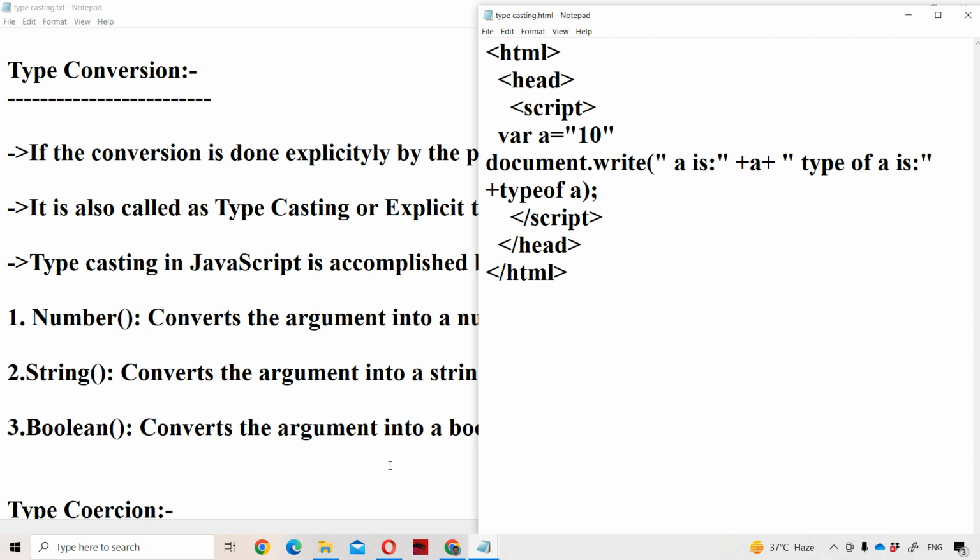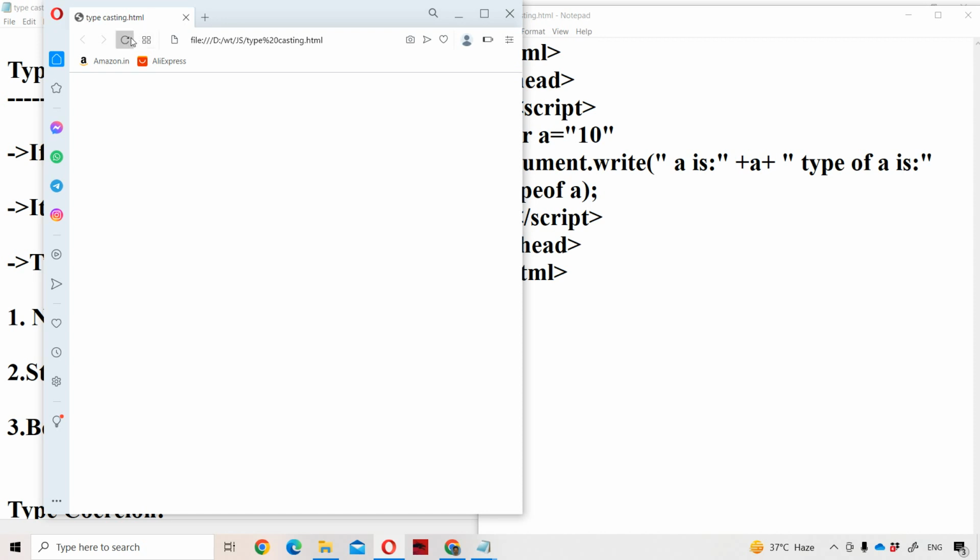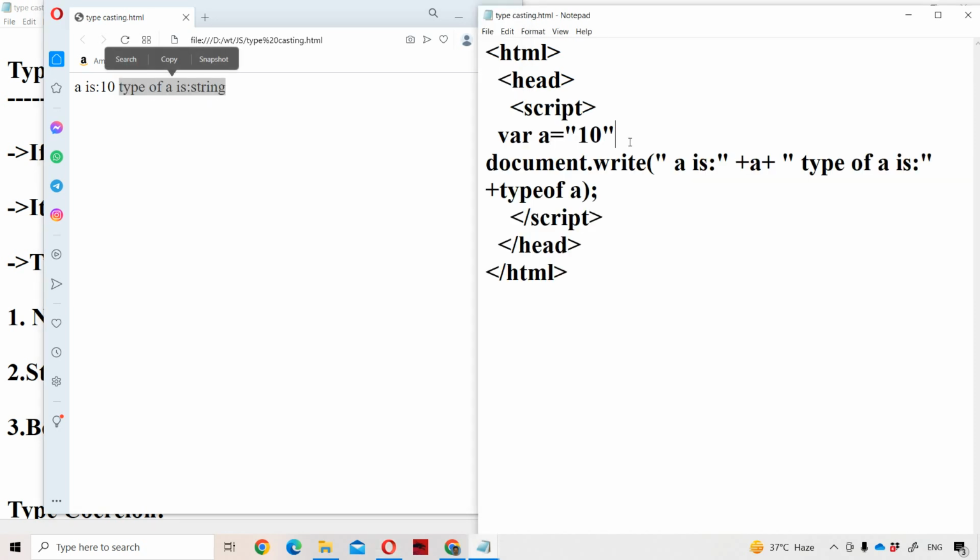So let us run the program. If we run the program, let's see what the output is. What is a here? a is 10. But what is the type of a? The type of a is string. Why? Because a contains a string.